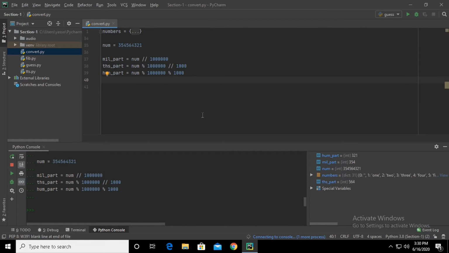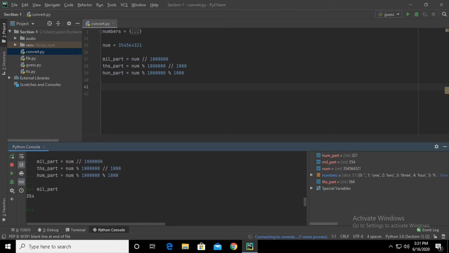If the number doesn't have 3 full numbers, for example, it's 1 million, we will deal with that later. Okay, so how to convert this to hundreds and units? Same strategy. So let's say that we will work on the millions part, for example.